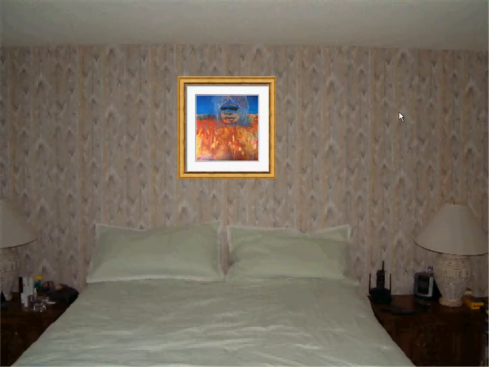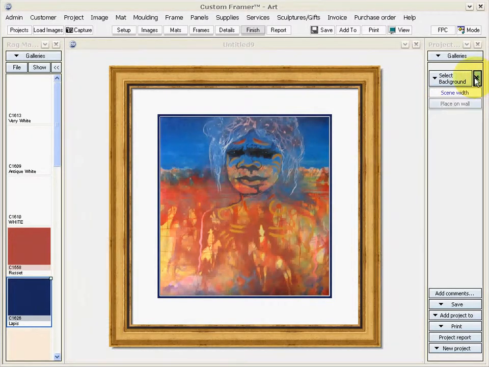So there you have it, a very simple, easy to use point of sale program that will help you upsell your framing to your customers.